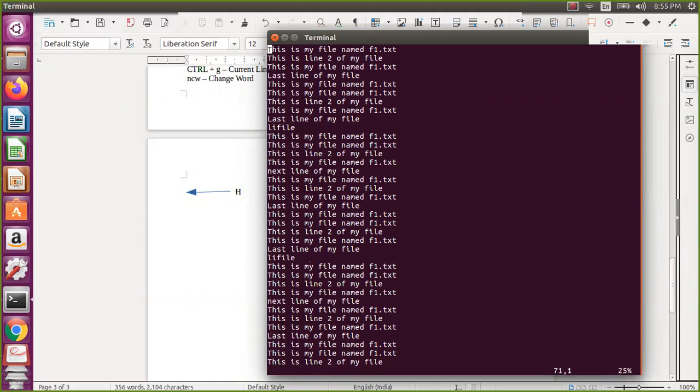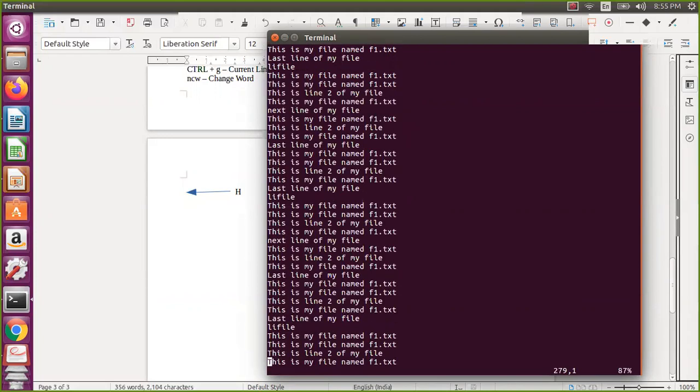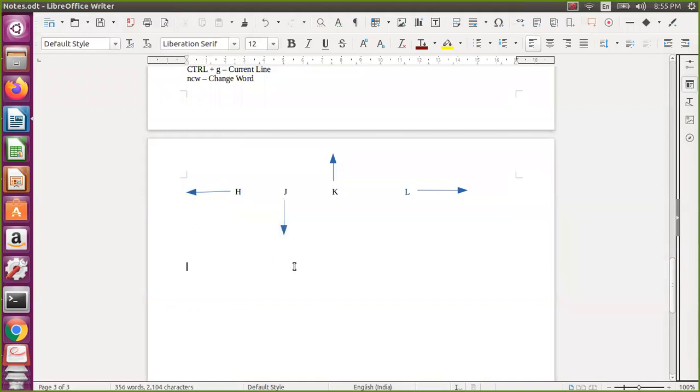Okay. Now I am doing Control F. So you can see it is going page by page. This is a very important thing. This will be used in other things also. So one page forward means Control F, page forward, and Control B, page backward actually. Okay, so these are the base commands that you will be having.